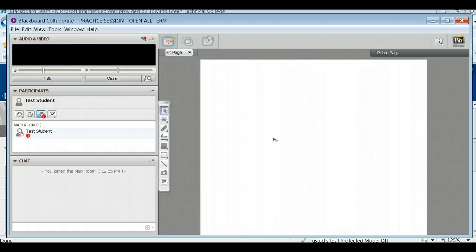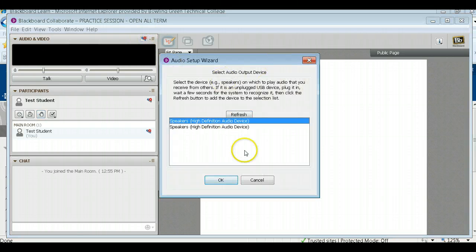When you get into the classroom, it raises your hand to let me know that you're there, and you want to lower your hand. There's a bunch of features. You could put in applause. But what I want you to do is come up here to this little microphone with a little wheel, and run the audio setup.